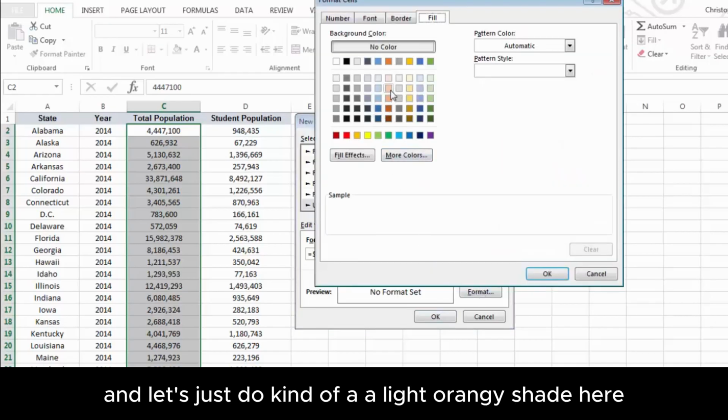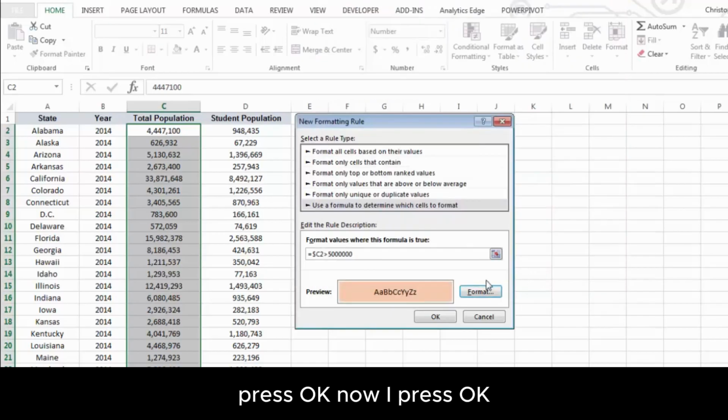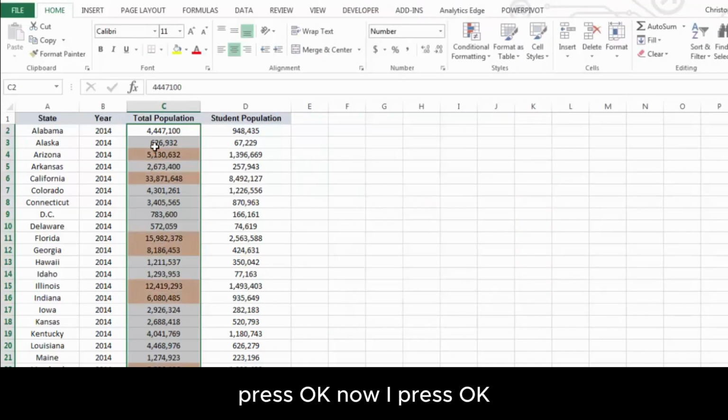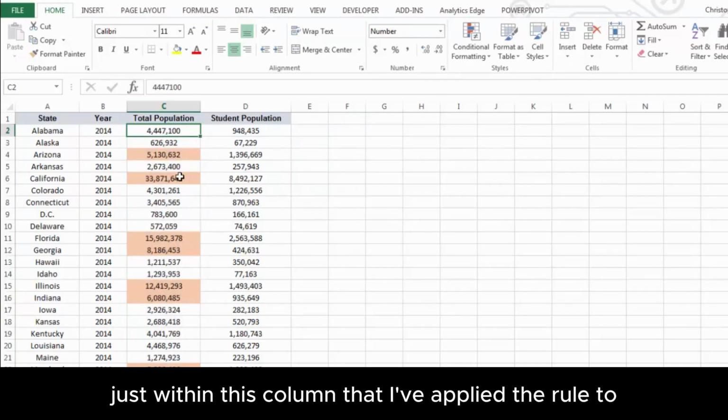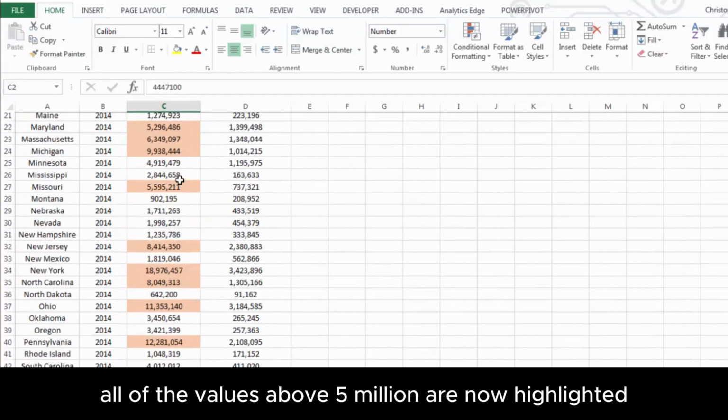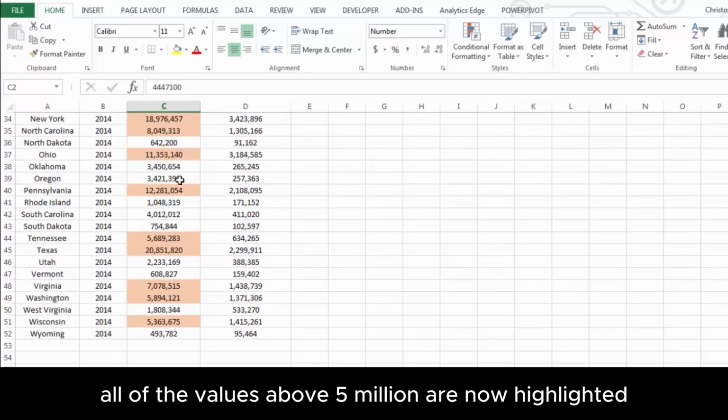And let's just do kind of a light orangey shade here. Press OK. Now when I press OK, there you go, now we see that just within this column that I've applied the rule to, all of the values above 5 million are now highlighted.